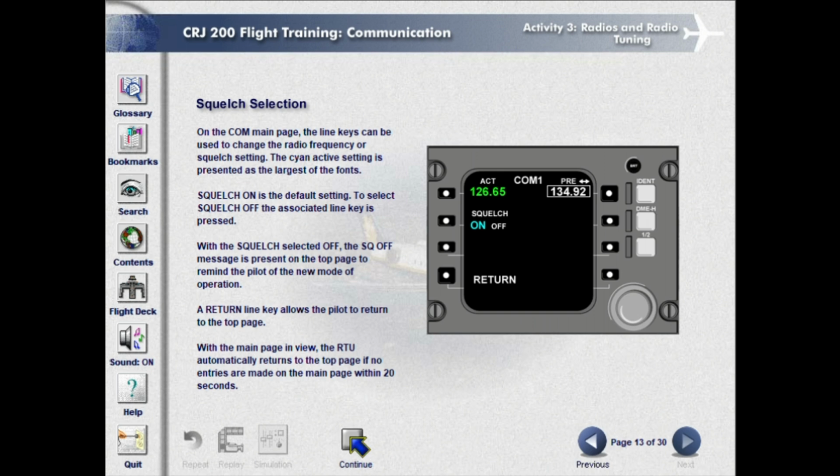With the squelch selected off, the squelch off message is present on the top page to remind the pilot of the new mode of operation. A return line key allows the pilot to return to the top page. With the main page in view, the RTU automatically returns to the top page if no entries are made on the main page within 20 seconds.